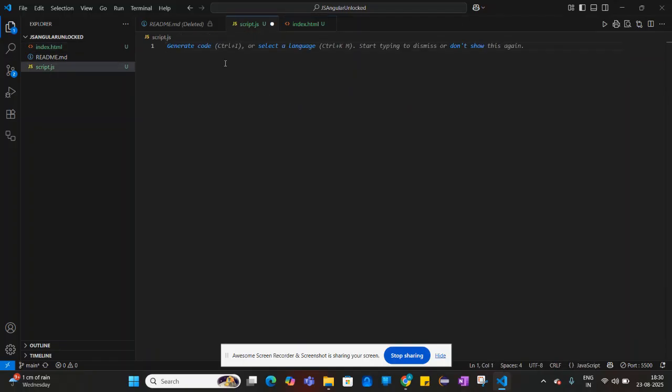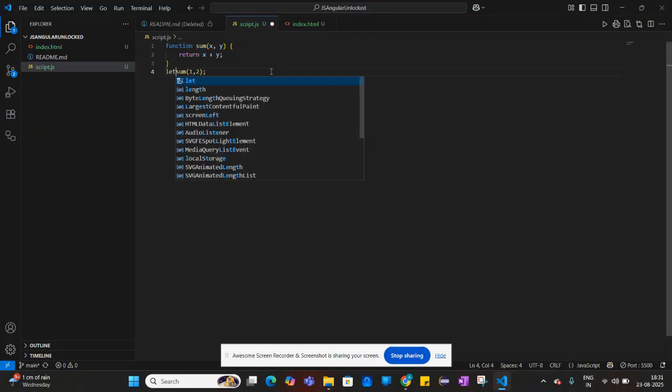So let's say I'm writing a function to sum two numbers. So function sum x comma y. So this is a normal function. We used to create normal functions to do some calculations, return something. So how can we call this function? Just call sum. Okay, let me write it. Sum 1 comma 2.